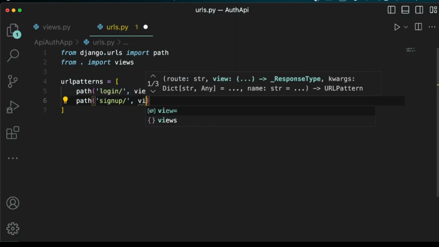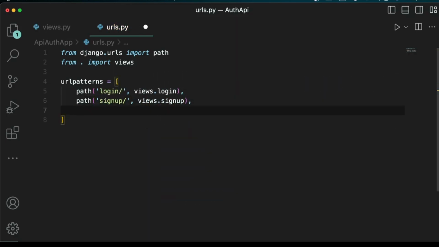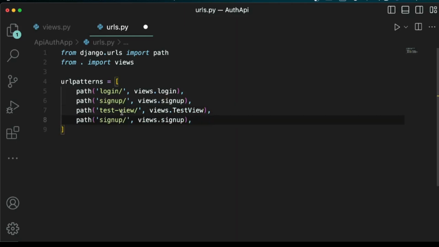And then we're going to say views.sign_up. We also need to create the test and logout views. I'm going to call this one test view, and this is going to be mapped to the test view function. And the last one, which is logout, is going to be mapped to the logout view function. Okay, so we have created these endpoints successfully.